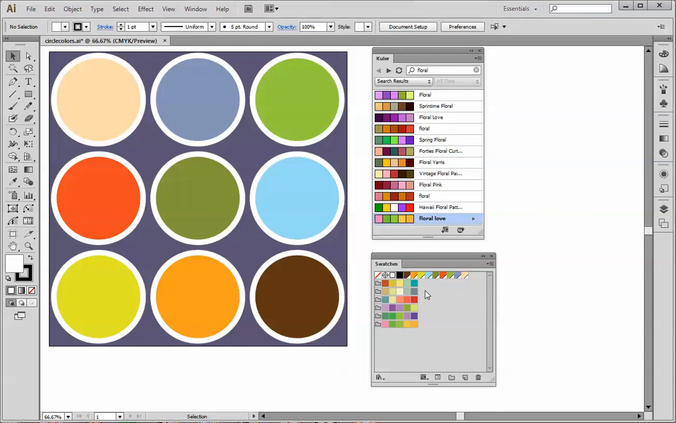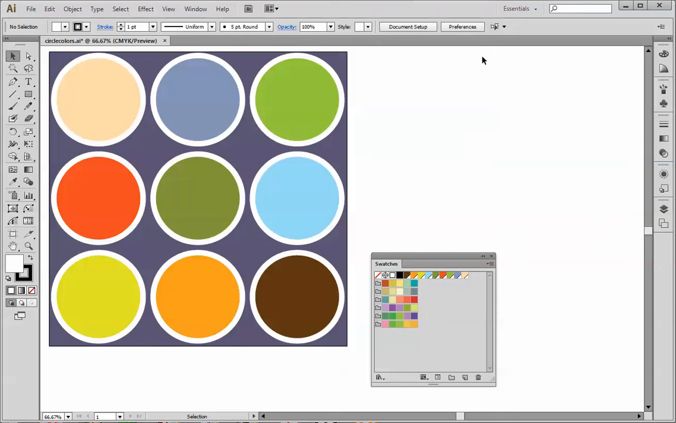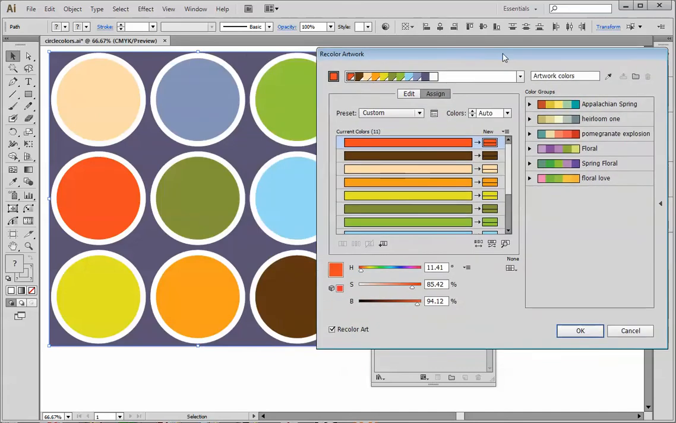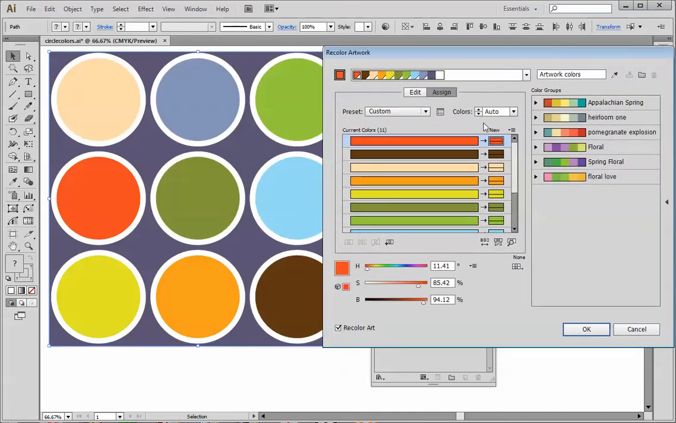Now that we have a few new possibilities in the swatches panel, we can close the Kuler panel. I need to select all of my objects here. Select All, and now I can use the Recolor Artwork icon by clicking on it. I'm not actually going to change any colors for real right now. I just want to get an idea of whether I like anything at all that the new palettes we've downloaded will do for the image.